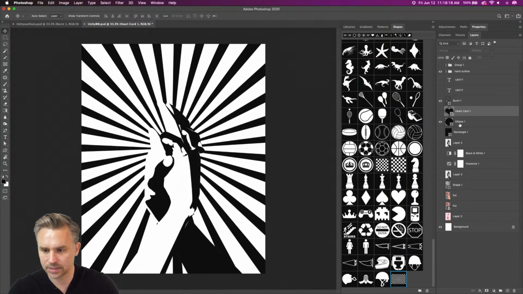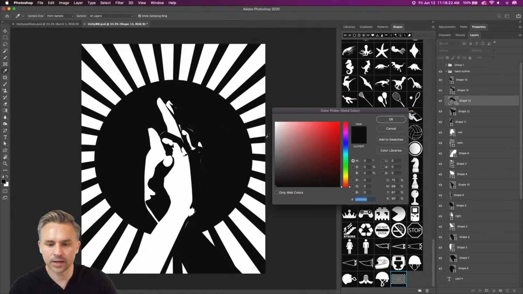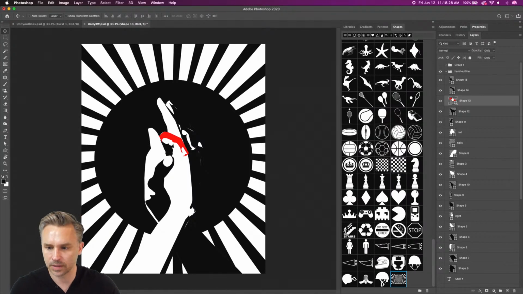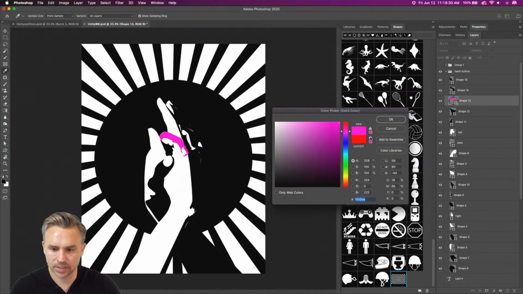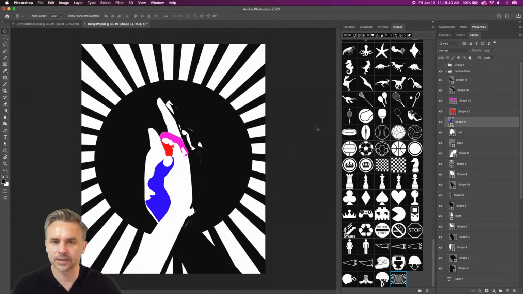Okay. Again, the nice thing about this being vector is I can jump in, and if we wanted different colors for different parts, we can do that. So let's just try that with the fingers and everything. Okay. I'm really into pink. Let's try this. See what happens. This might really destroy its legibility, but I think it's worth a try for you. All right.